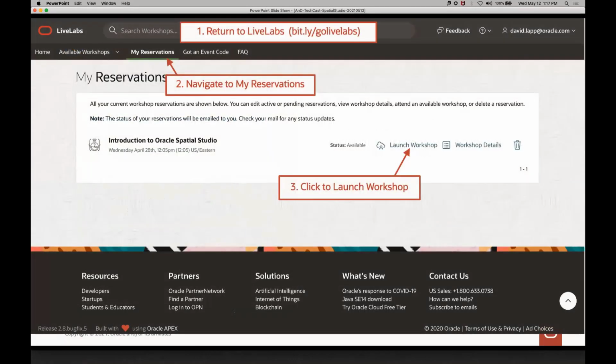So once you have your confirmation, you go back to your Live Labs webpage, and hopefully you still have that webpage open. If not, if you'd closed your browser or something, there's actually another shortcut, bit.ly/golivelabs, that takes you right to the Live Labs page. And if you click on My Reservations, you're going to land where I'm showing you right now. And if your environment's ready, it's going to say Launch Workshop.